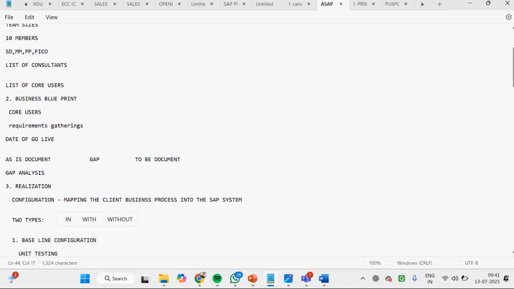So we have the as-is and to-be documents, we prepare the final document, and based on the requirements we collected from the client, we start working. In the final blueprint, whatever the requirement, we write everything in the document, and the client will approve and sign the document. This is the requirement we are actually looking for in the SAP system, and then we start working on the SAP project. And there is a next phase, realization. Realization means configuring. Configuration means mapping the client business process into the SAP system.